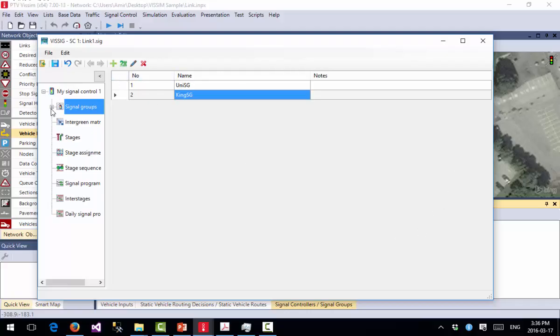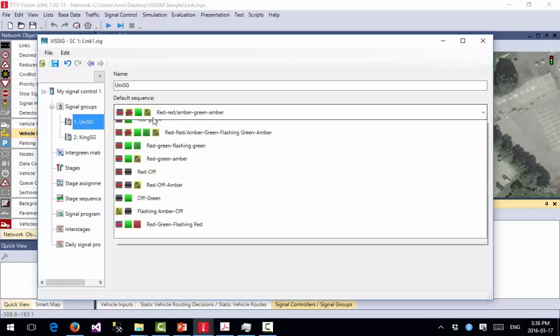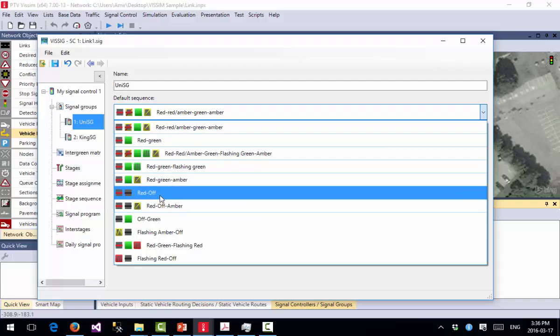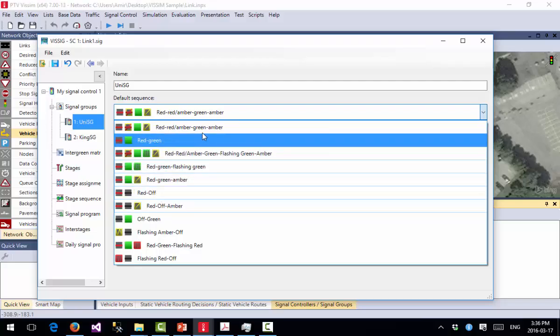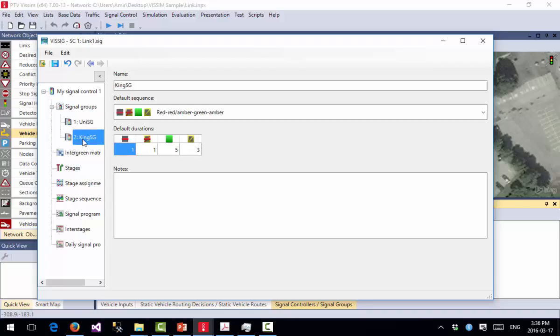I can add notes and other things. Then I can go to each of these and say, okay, what's the type of the signal head there? Normally there is red, amber, green, or all red or something like that. So here I will choose the default one, which is all red, and then green and amber here. And this for the second one here.